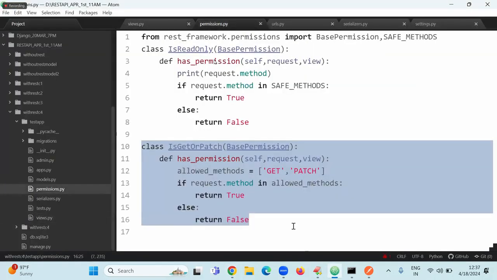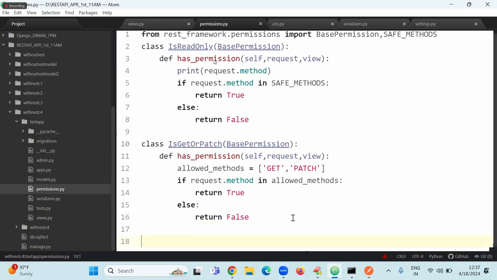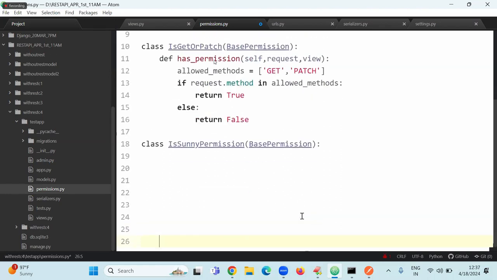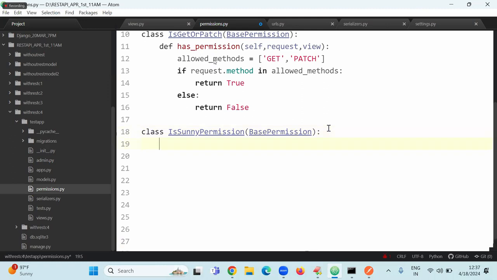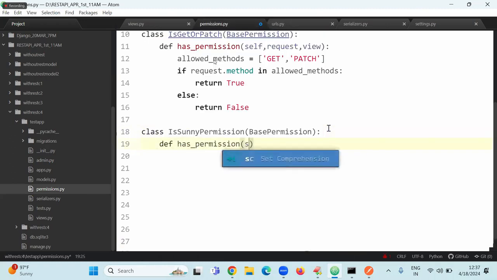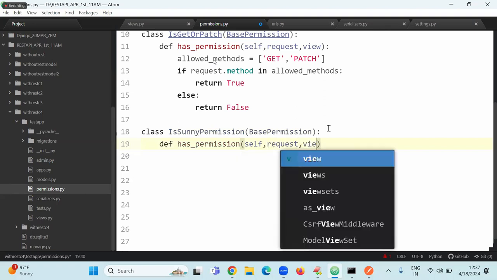So go to the permissions class. Take one more class, IsSunnyPermission. The parent class is BasePermission. Now the overriding method is has_permission, with self, request, view.